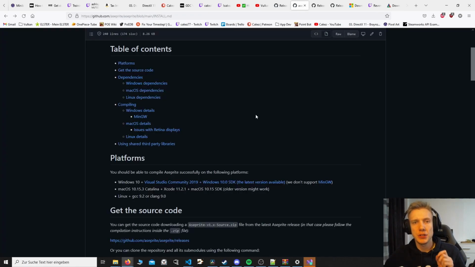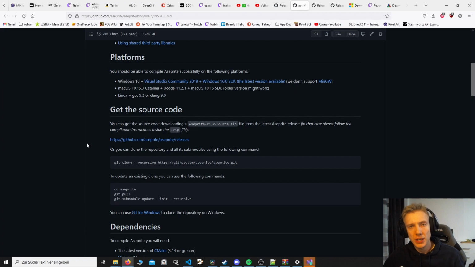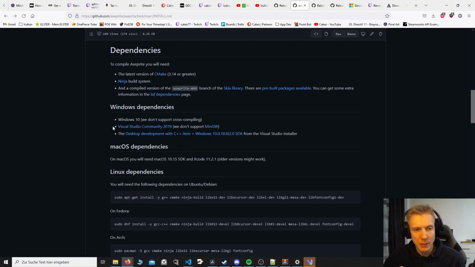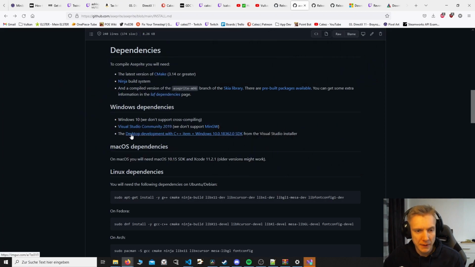Once that is finished, I wanted to quickly show you where you can reference the documentation if you have any problems. I will put this link into the description as well. You can find the documentation on how to build Aseprite here. For example, on Windows, we need Visual Studio Community 2019, possibly 2022 works as well. And when we have installed that, we need the Windows SDK 10.0.